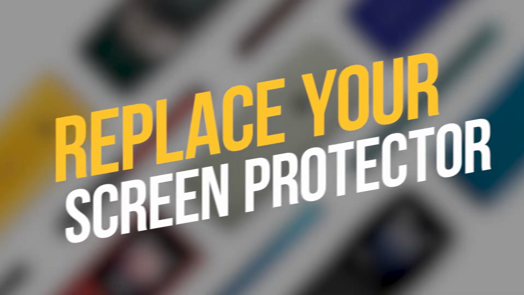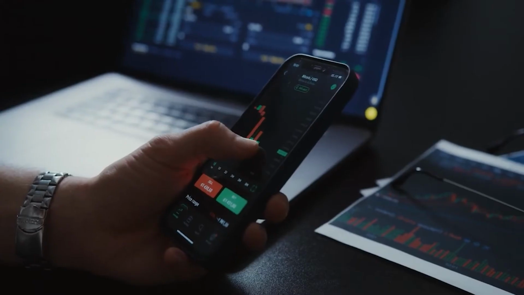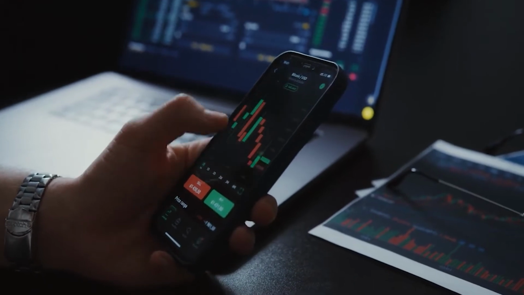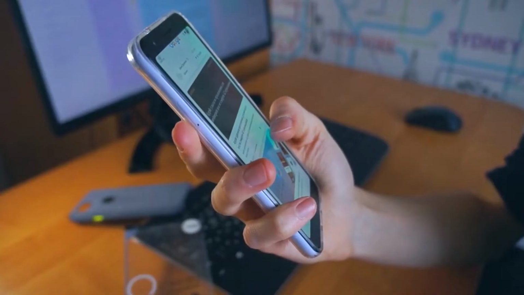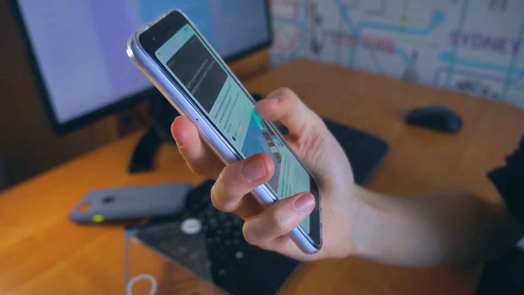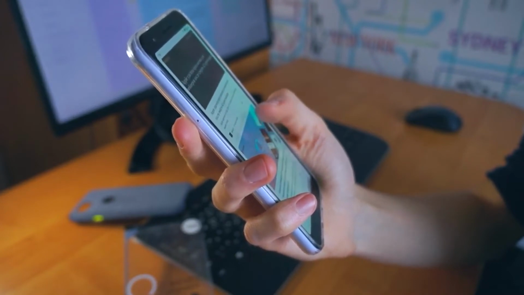Number 3. Replace your screen protector. Screen protectors are extremely useful for protecting your phone from cracks and scratches, but they can also cause issues. If dust or moisture gets between the screen protector and your screen, it can cause Ghost Touch problems.